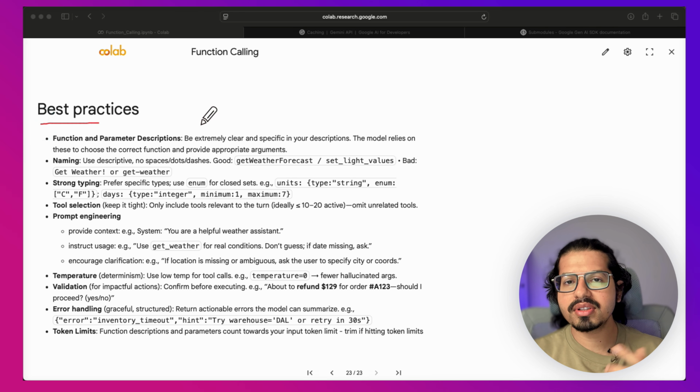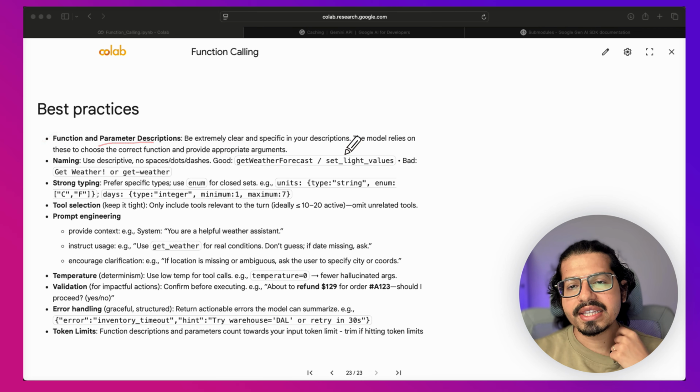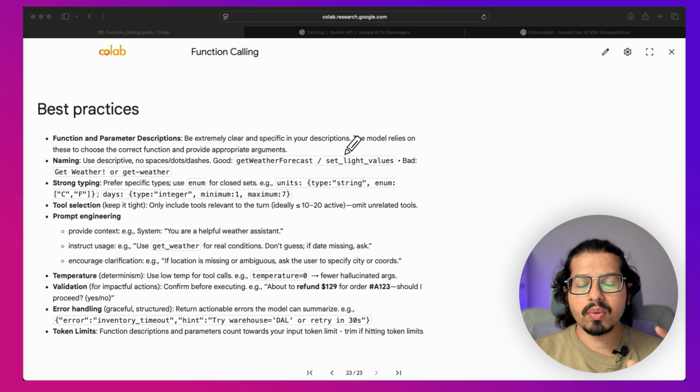Best practices. So this is the last section of the video. First is the function and parameter descriptions. By now you would have guessed that providing proper descriptions for the function and the parameters is extremely important, because that's the information that the model has to take a decision whether to call a tool or not, right? So you have to be extremely clear and specific in the description, because the model relies on this to choose the correct function and provide appropriate arguments.